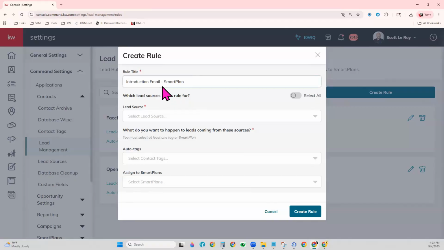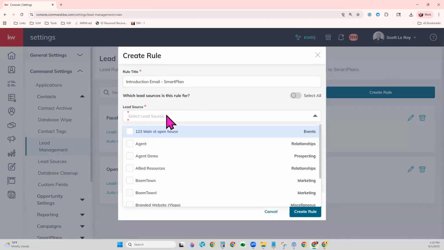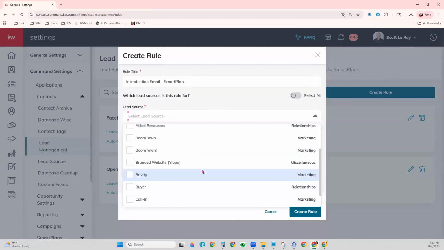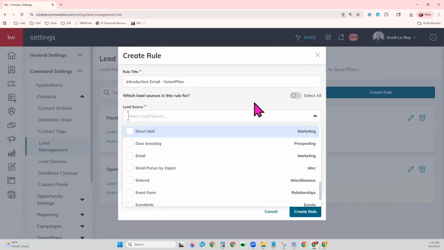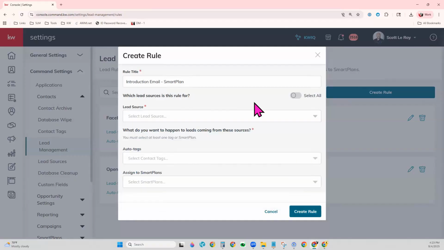So we've named the rule. Next, you would choose your lead source. You can choose from any of these listed within the drop-down menu. If you want it to be for any lead that comes from any lead source, you can select all here on the top right.